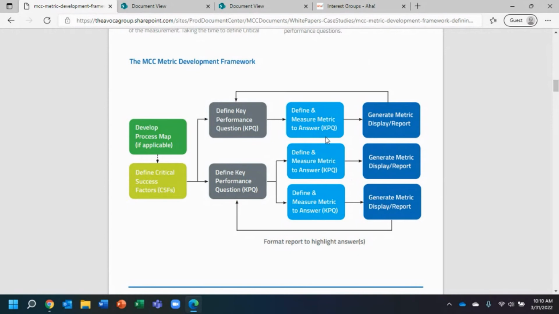This ensures that we focus on metrics that will add value and drive action. Finally, it's important to determine the best way to report or display metric results in a format that makes it easy for the intended audience to answer their key performance questions. Approaching it this way allows one to align to and rely on metrics that really matter.